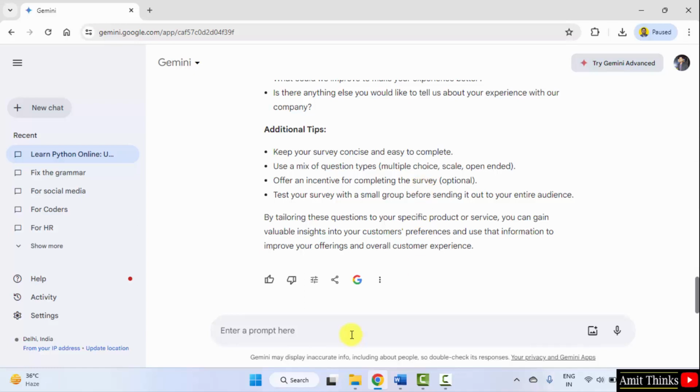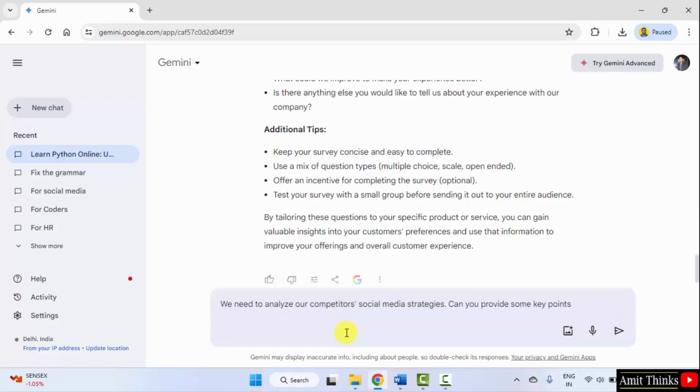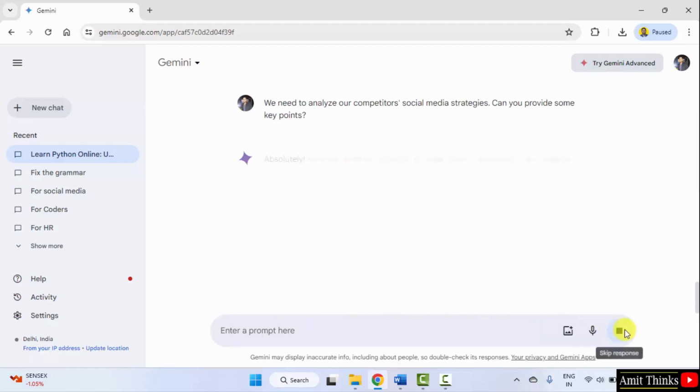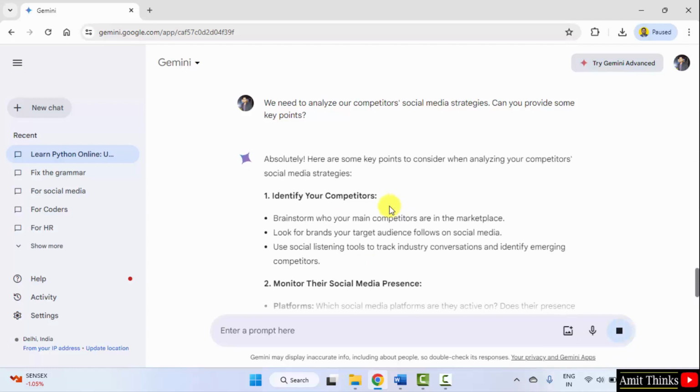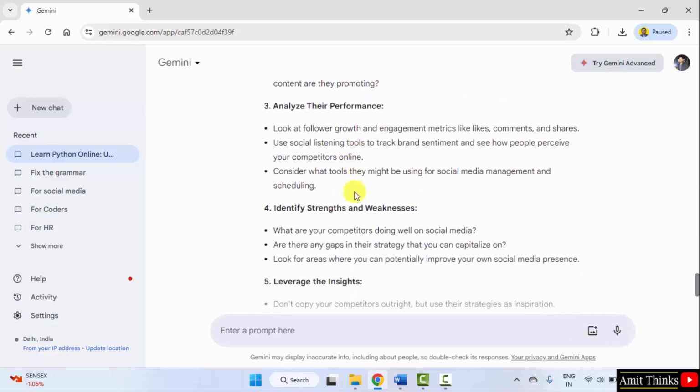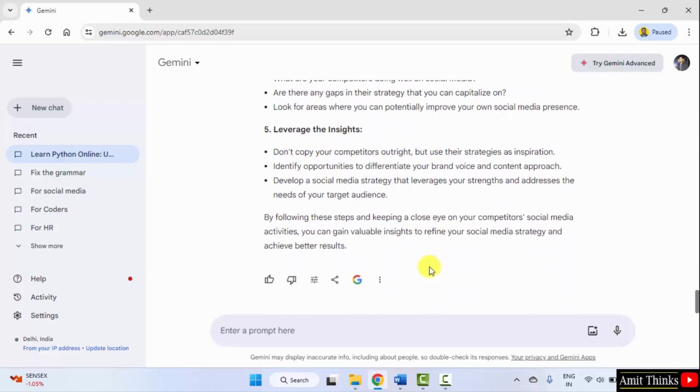Now let's say you want to analyze your competitors' strategies. So what key points can you generate? We need to analyze our competitors' social media strategies. Can you provide some key points? Now here are some points to analyze. Okay, identify your competitors, monitor their social media presence, analyze, identify, leverage. Okay, that's fine.